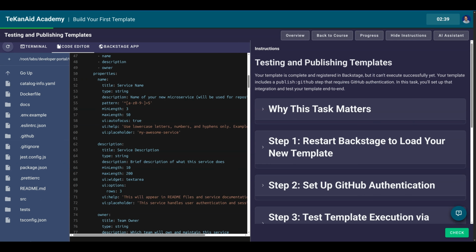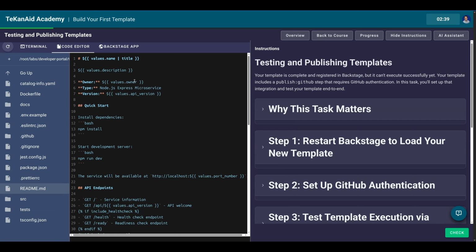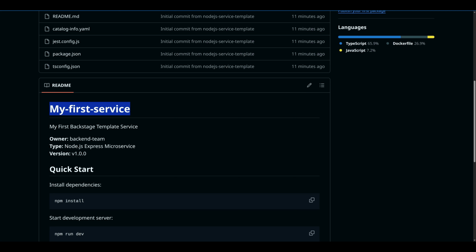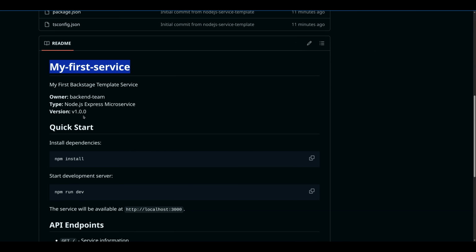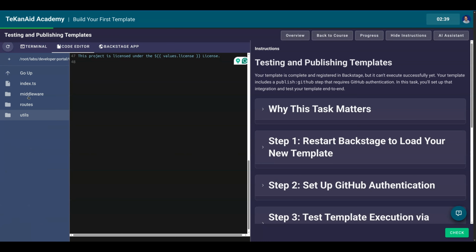This is where all the files that we saw that were pushed into the repository exist. So here's the README, for example. And as you can see, the README has some Nunjucks templates. So the values.name title will show up here, values.description, the owner. All of that is again pulling the variables from when we pass them in, and then it renders it inside of our repo.